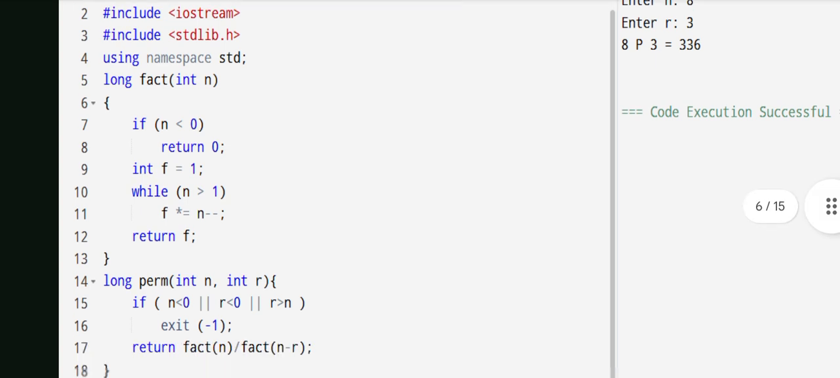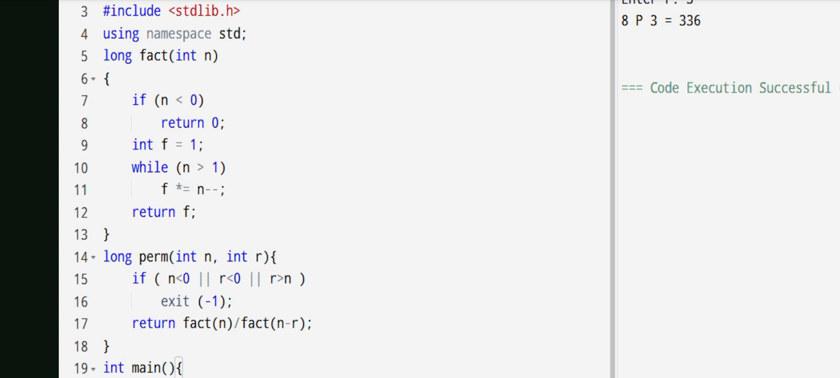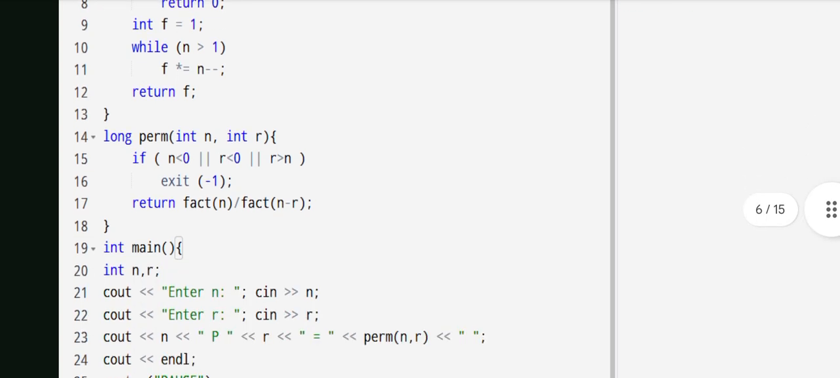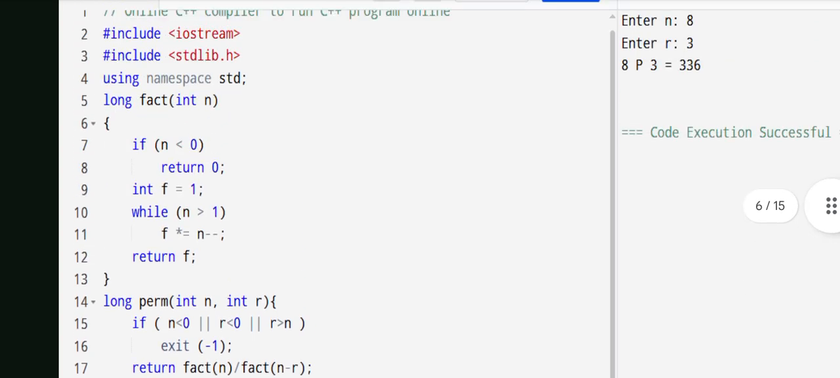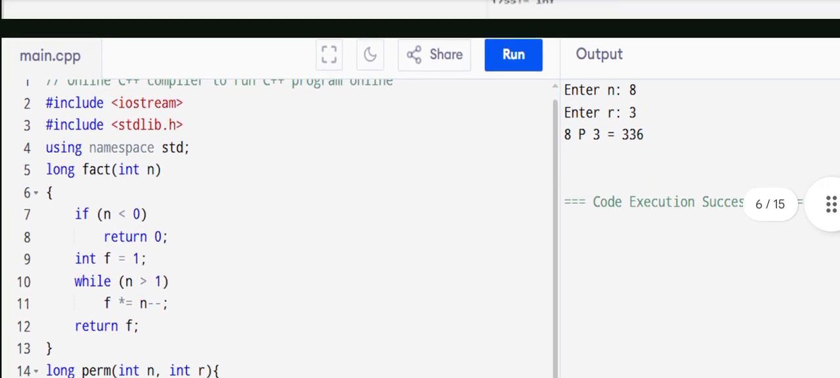So here, from line 14 to 17, we are putting a formula for permutation, and after that we are using a function. Prior to that, we are just declaring and giving it a condition, checking whether one condition is true or not, and putting the formula like we used in line 11. If n is equal to 8 and r is equal to 3, the permutation 8P3 is 336.